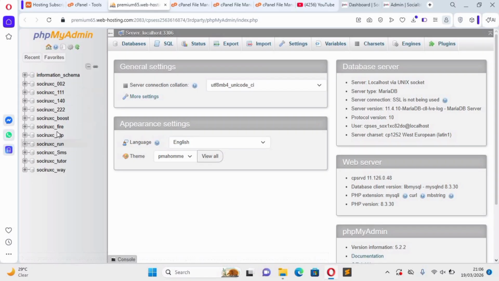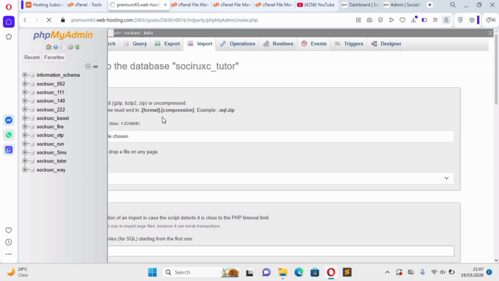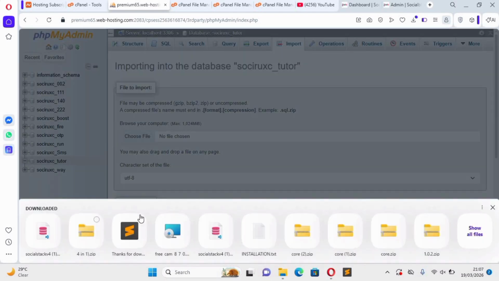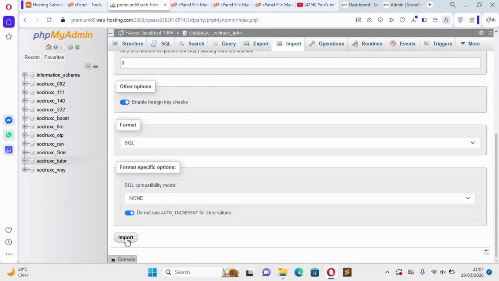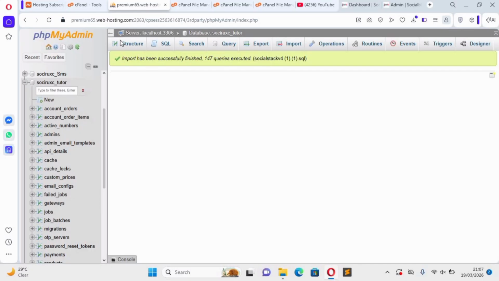Now let's look for tutor here. Tutor, good. Now let's click on import. Click on import. Now let's choose file. Choose file. This is the file we imported. From there, just scroll down and click on import. If what you created is actually good, it's going to show green like this. That means successfully done without any error attached.